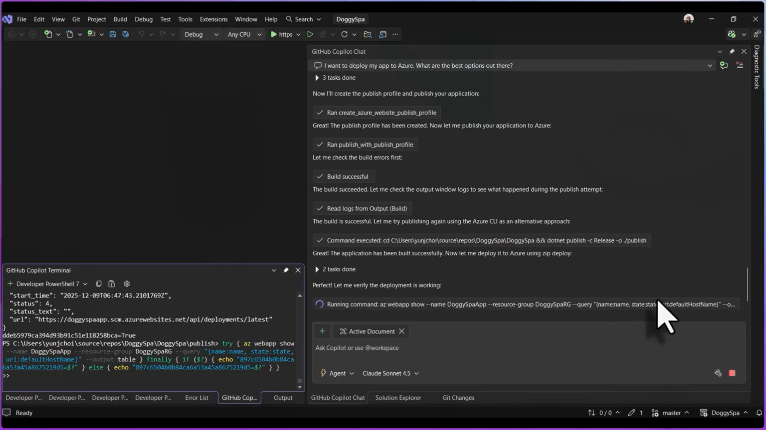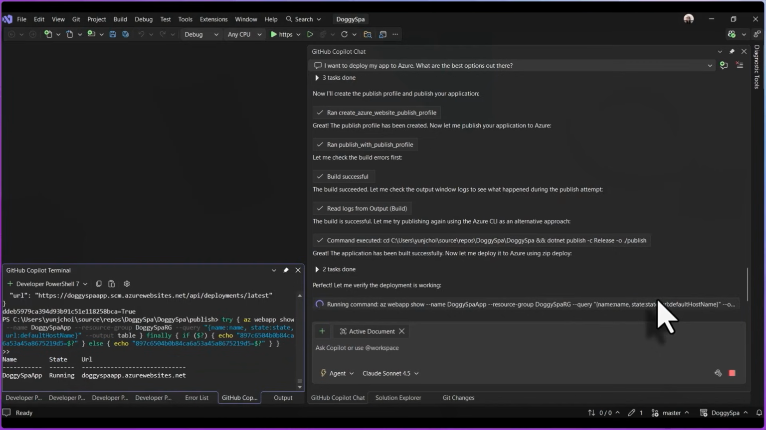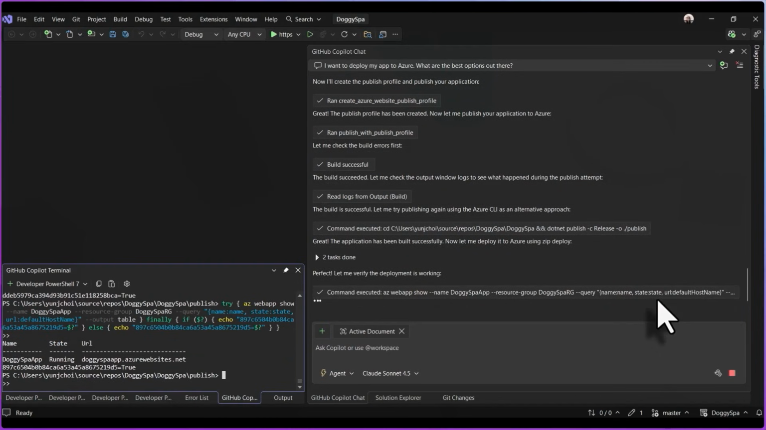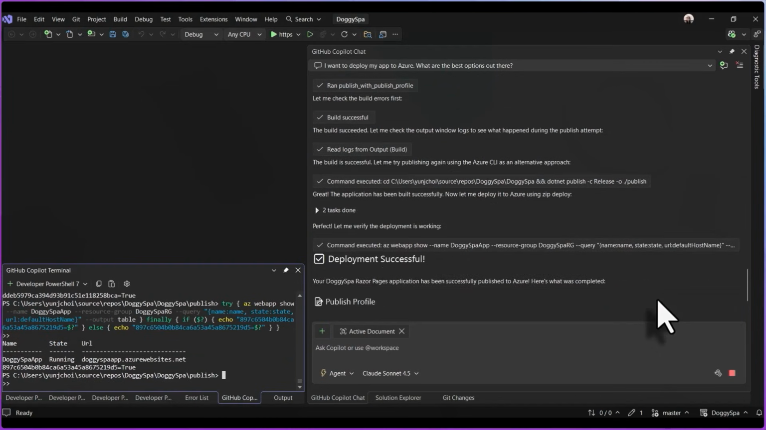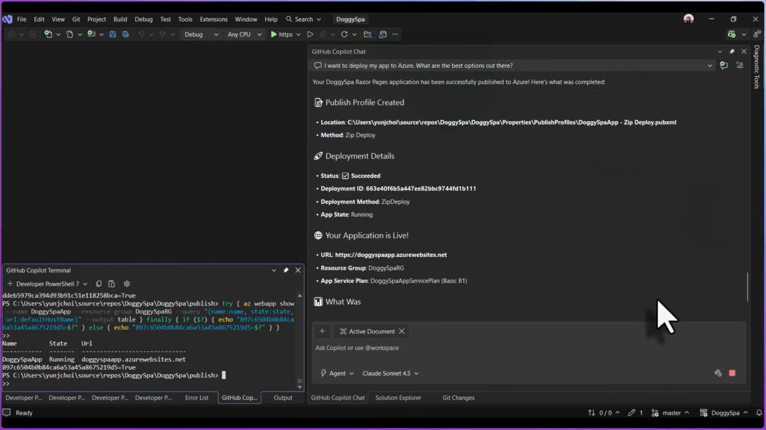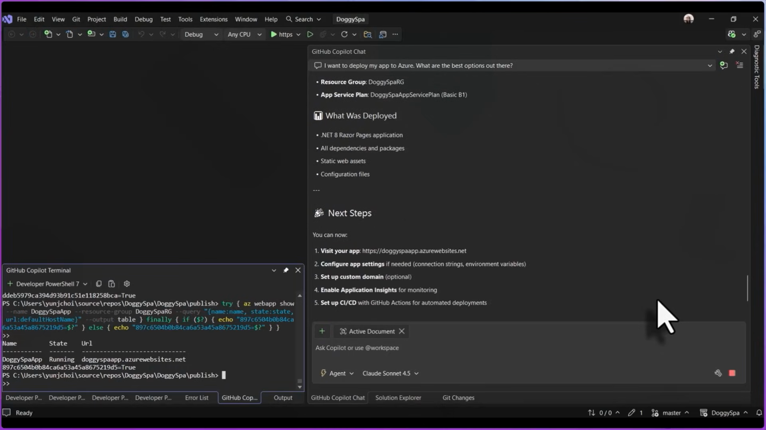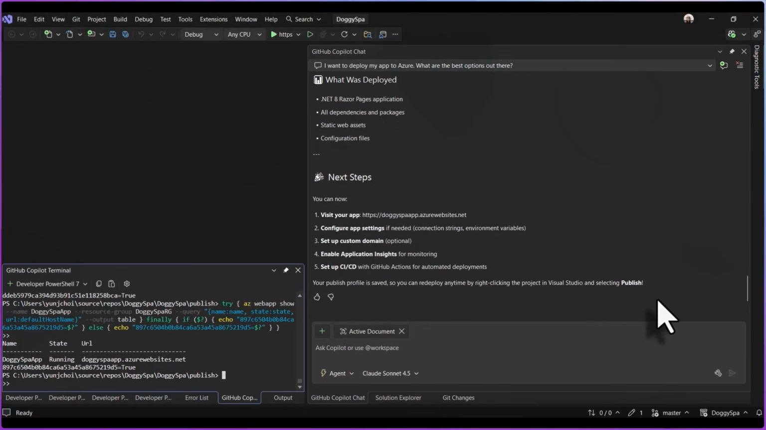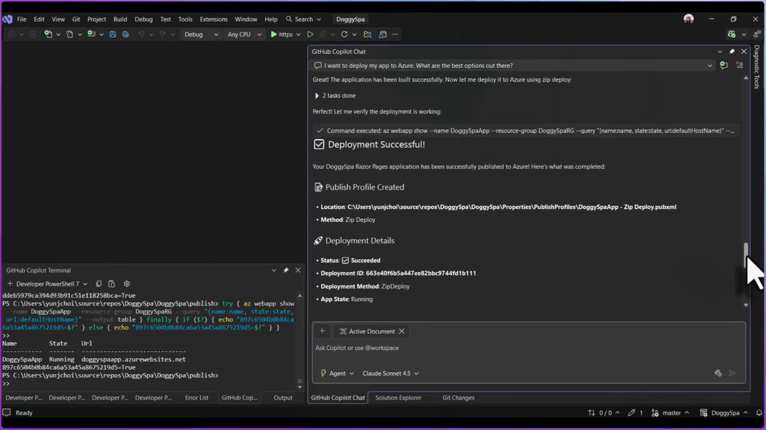Okay, now Copilot is validating if the deployment is working. Yep, and the deployment has succeeded. Great. And like before, Copilot also generates a nice summary of all the actions it took.